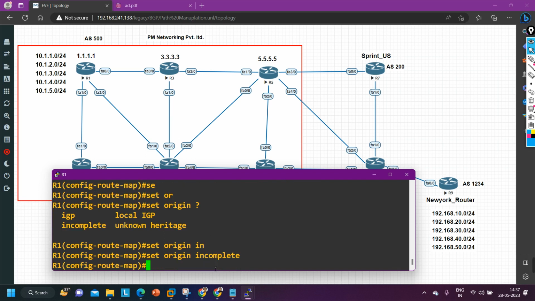I have set origin code incomplete in the route map, and if I apply this route map with neighbor router number 5, router 1 will receive all the 192.168.10.0 prefixes from router number 5 with origin code question mark, and from router number 6 with origin code I.